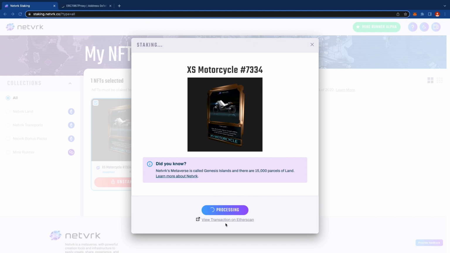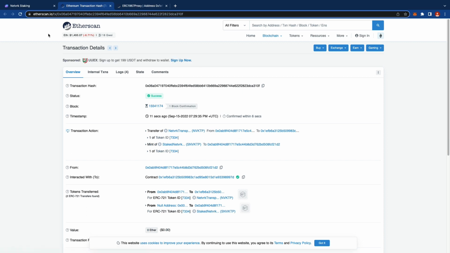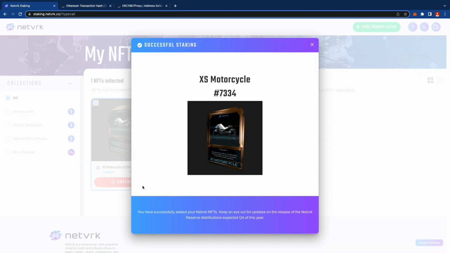While this is processing, you can click on view transaction on Etherscan, which will open up a new window where we can see that the transaction is currently pending. And it's through. So we can go ahead and see that our token is staked.